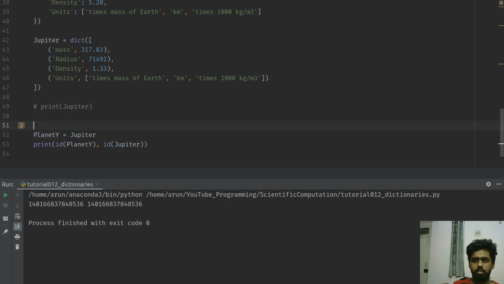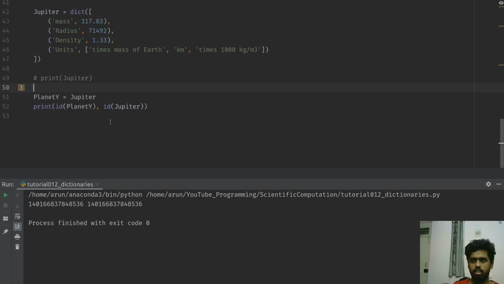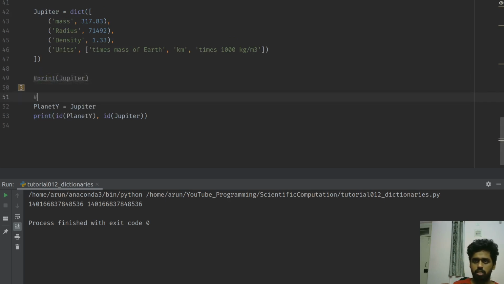I don't know what happened, I don't know why this 3 came here. Anyway, this is a mutated copy. I'm leaving it as it is so that you can play around with it. This is a mutated copy, and you want an actual copy.